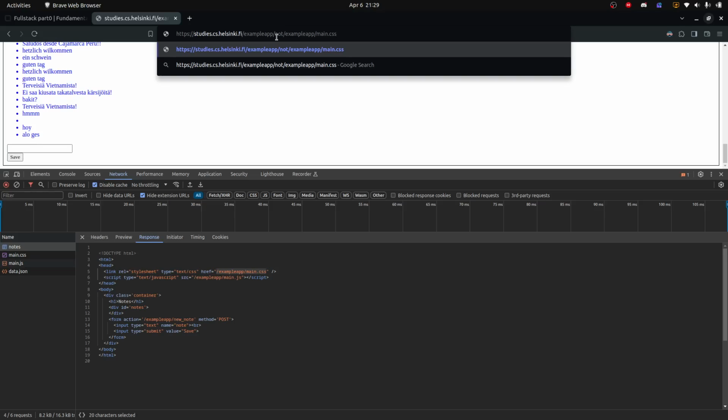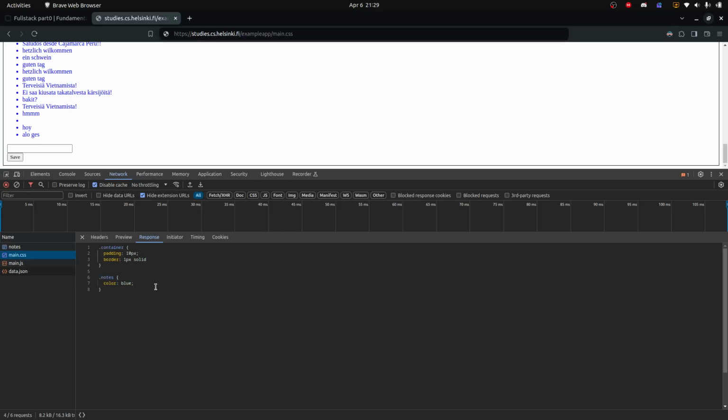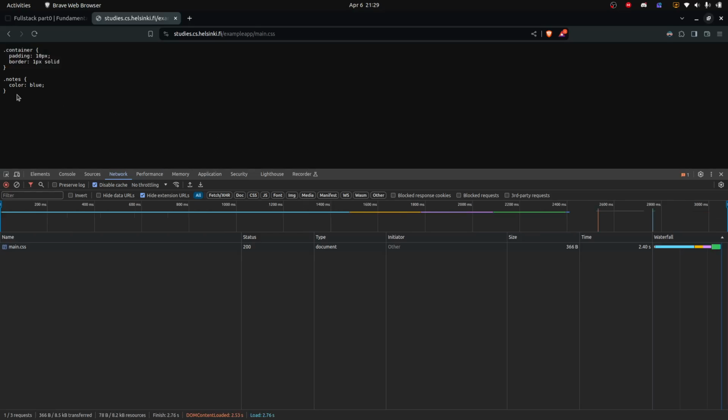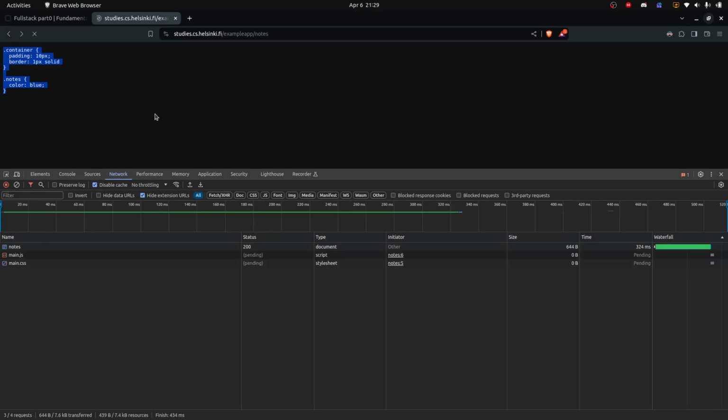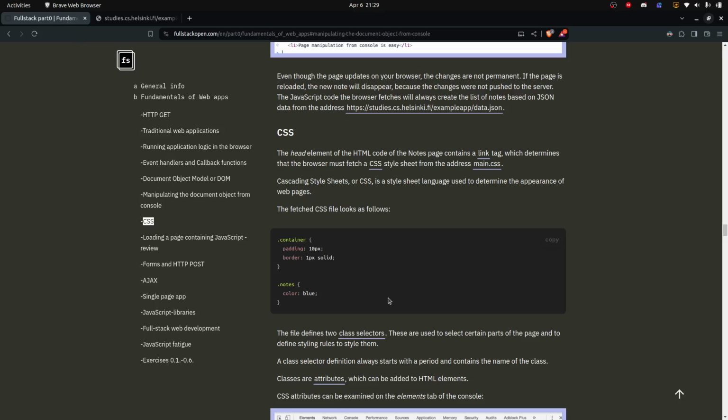One sec. We should be able to see the same file as the CSS information that is here. So if I press enter, we just wait for it to load. See, this is the same CSS code as we saw before. Okay, so the fetched CSS file looks as follows.